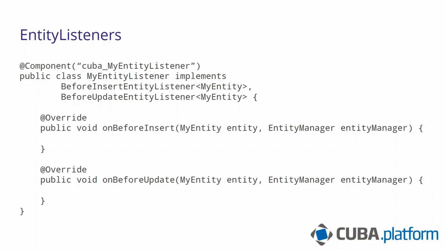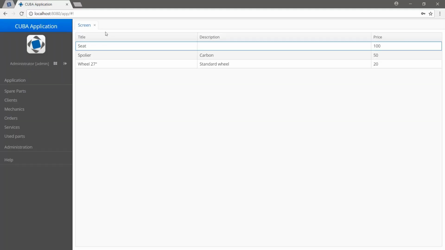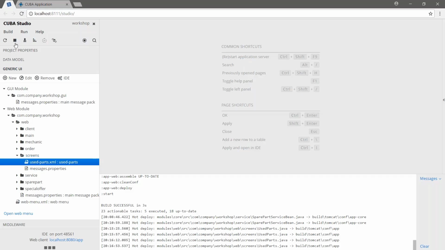In the system, let's add a new number attribute to the order entity to give each order a simple, memorable number. This attribute will be shown in the orders table, so the value of the number will be filled automatically using an entity listener. So let's try to implement this automatic numbering of orders. Let's go back to CUBA Studio and change the data model. So I will stop my application.